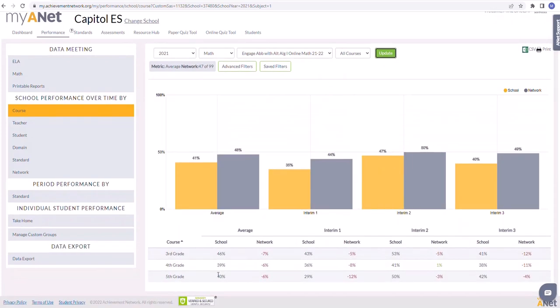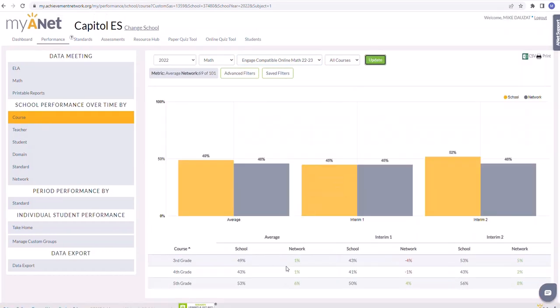You would have the average of all the interims right here. Interim 1 from last year, interim 2 from last year, and then interim 3 from last year. For this year, you go to 2022. Again, go here to make sure you're choosing the right one. So this is engage compatible, all courses, and then let's do update. And then this would be the average of both interim 1 and interim 2. See, in 2021, there were 3 interims. So far, we are on 2. So this is interim 1, and this is interim 2.